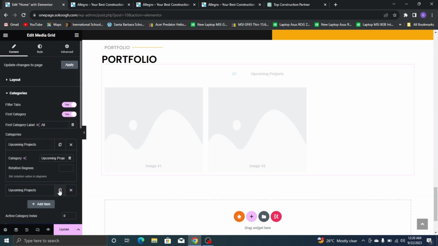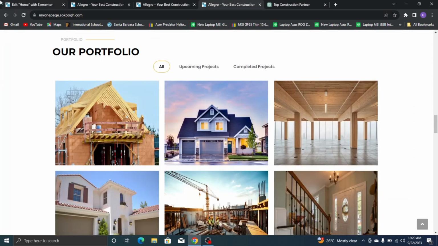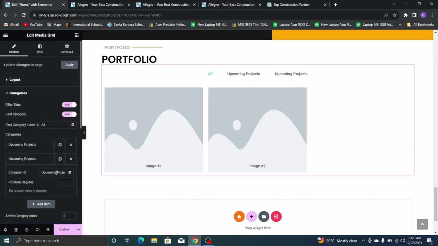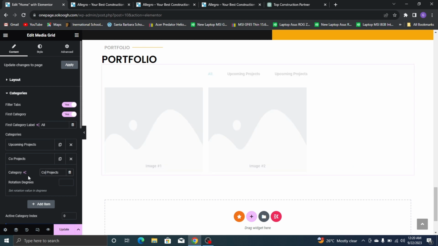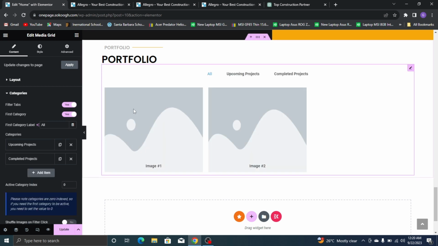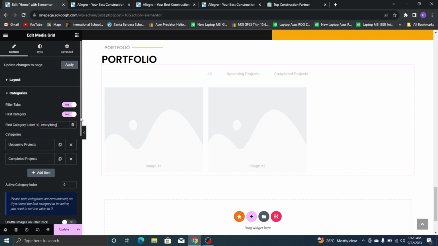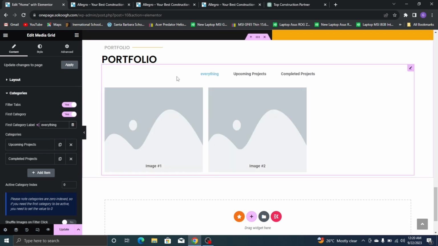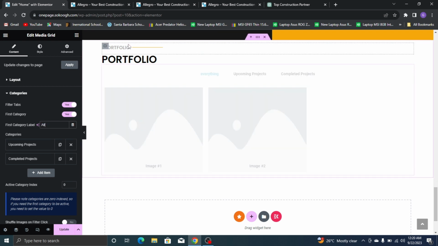Let's see, click on this duplicate. Then come to your next one. Then we're going to call it completed project. So just select from here and type completed projects. Now, if there's a situation where you don't want the first category to be, you can change it to, like, let's say you want it to be everything, they all will change to everything basically. So we want it to be all just like our main website.